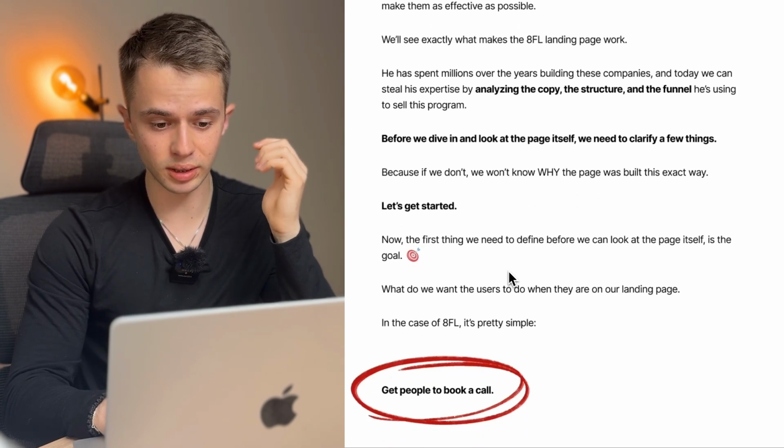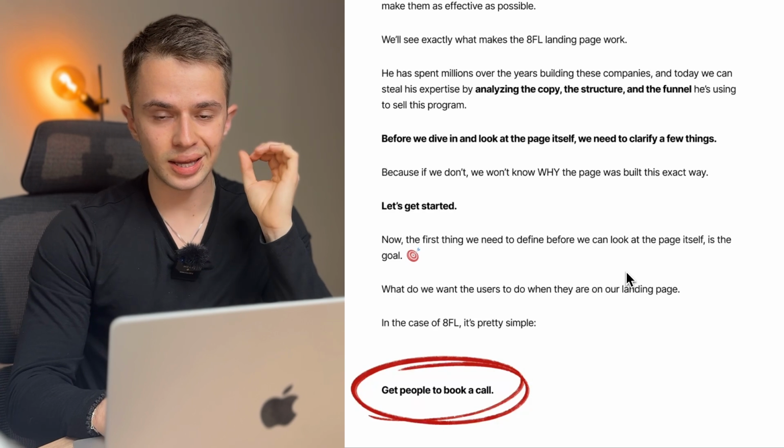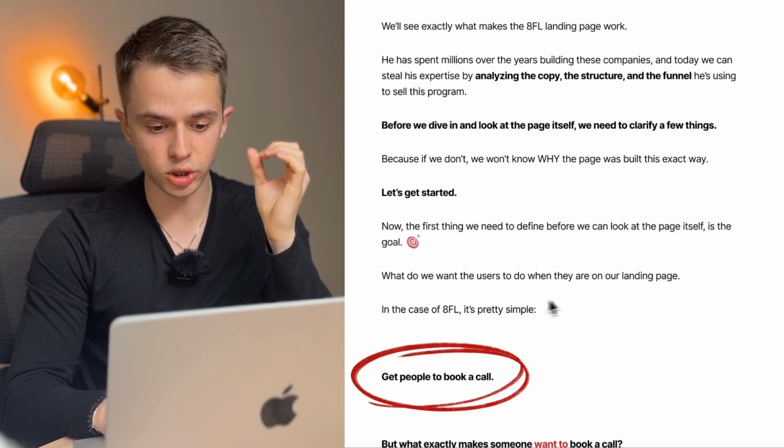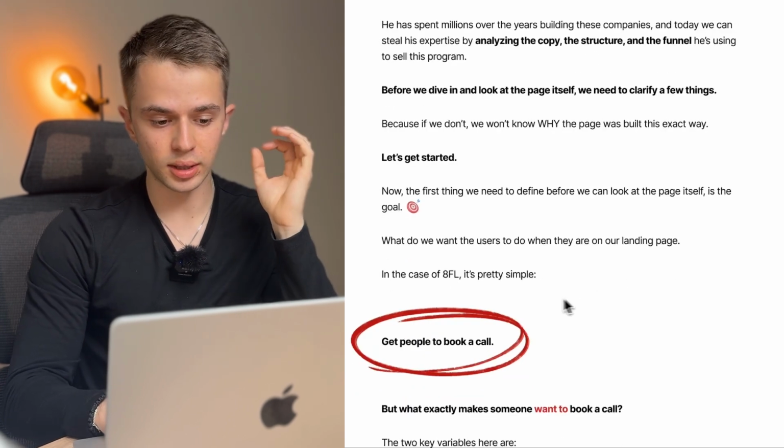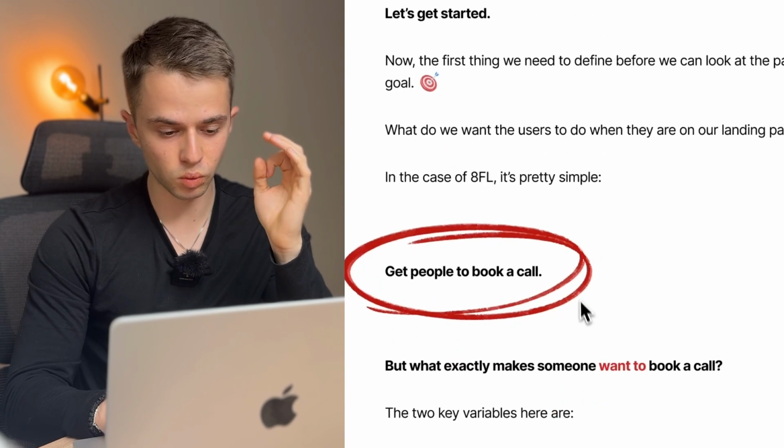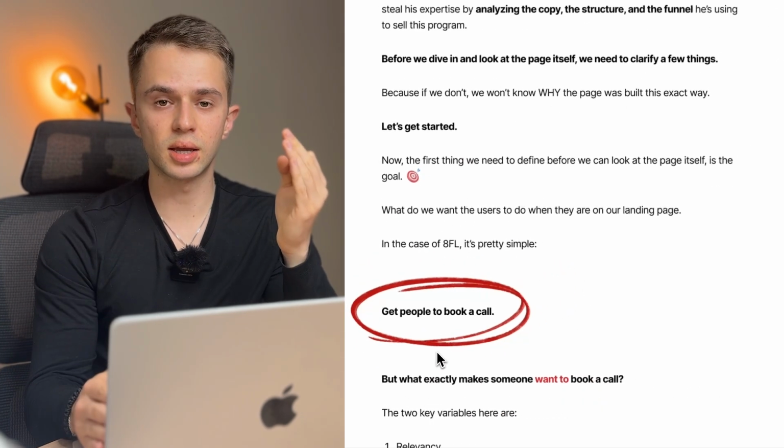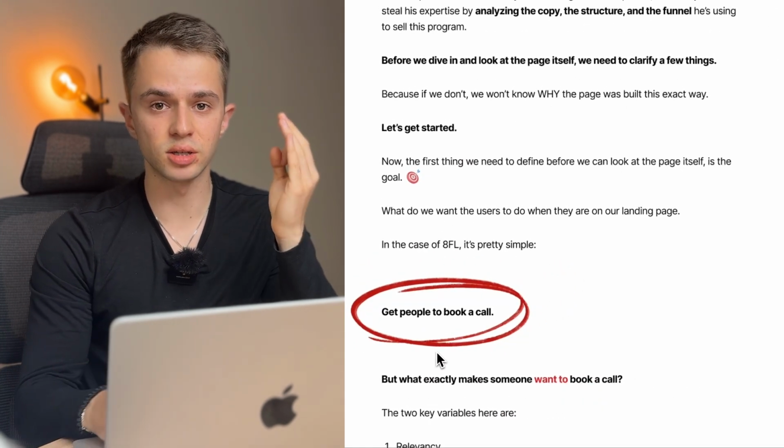Now, the first thing we need to define before we can look at the page is the goal. What do we want the users to do when they are on our landing page? And in the case of 8FL, it's pretty simple. We want people to book a call. This is the case for most coaching programs and service-based businesses.